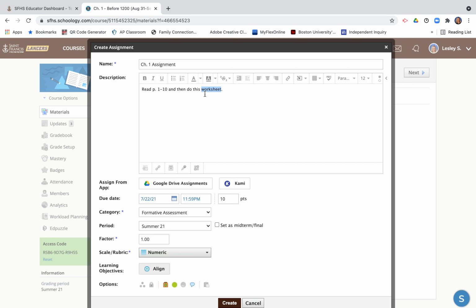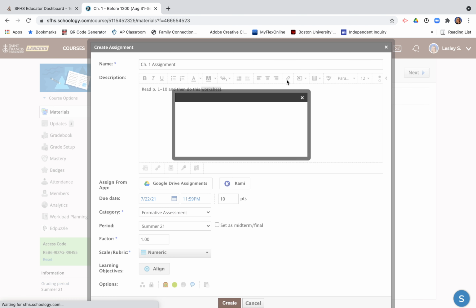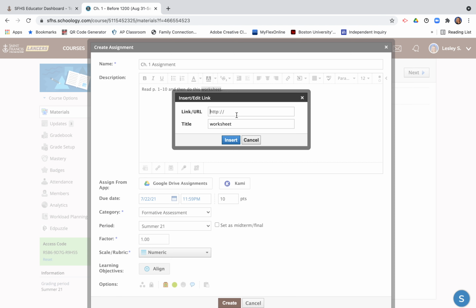Anyway, so let's say I want to actually hot link this, like maybe it's a Google Doc. There are a number of different ways to attach materials here. One is I can hot link this if I want to pull it in from Google Drive. So you could do that with a Google Doc. You could do it with a PDF, as long as the sharing settings in Google Drive are set correctly so that anyone with the link can view, or anyone at SFHS with the link can view, you can drop it in there.